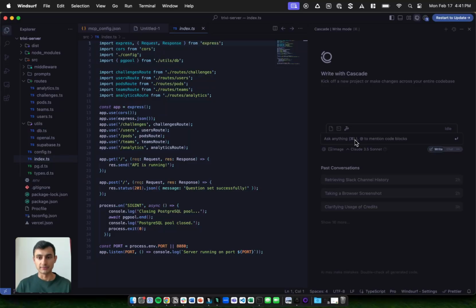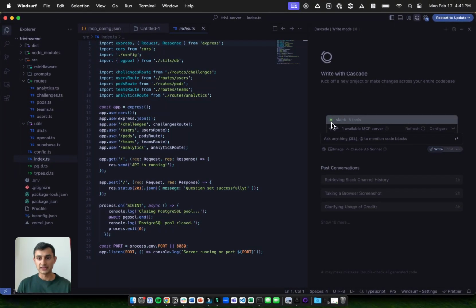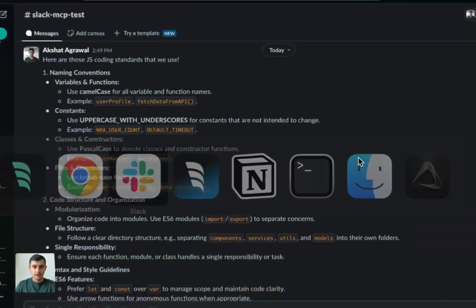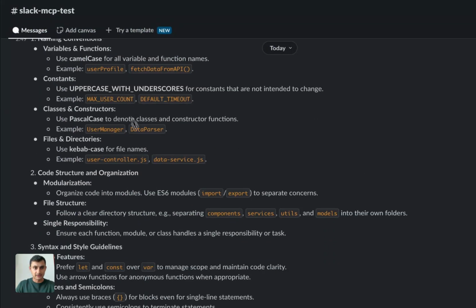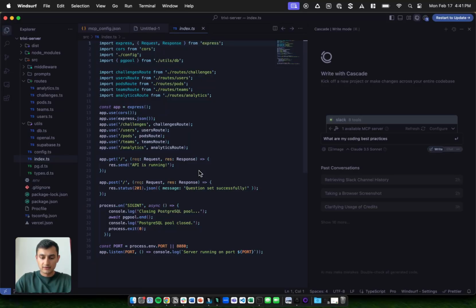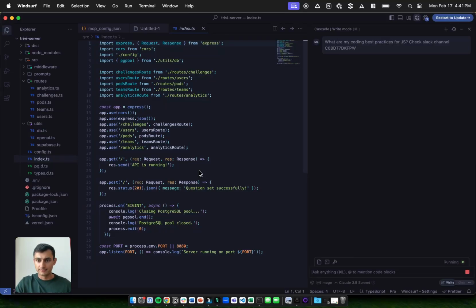Once you're done configuring your MCP server, you can go back to Cascade, go to the hammer icon, and you'll see that you have an available MCP server for Slack. And if you don't see it, just go ahead and hit refresh. But now let's go ahead and test it out. So as a reminder, we've got a bunch of coding best practices available here, and I want to make sure that Cascade has an understanding of those. So now I can just tell Cascade, what are my coding best practices for JavaScript? Check Slack channel. And I'll just give it the channel ID because this is a toy integration.